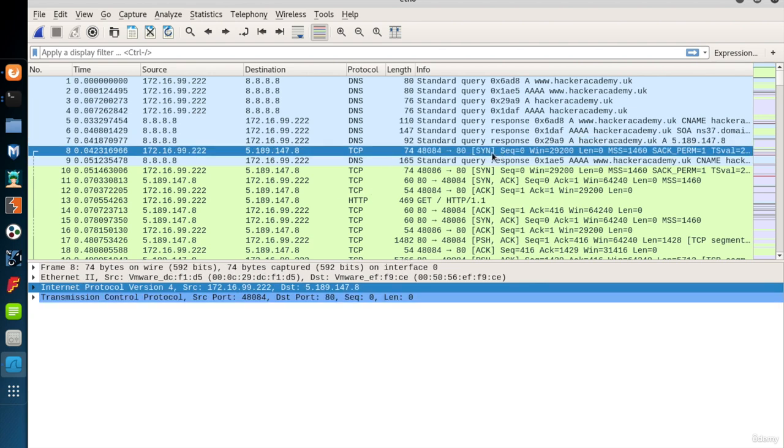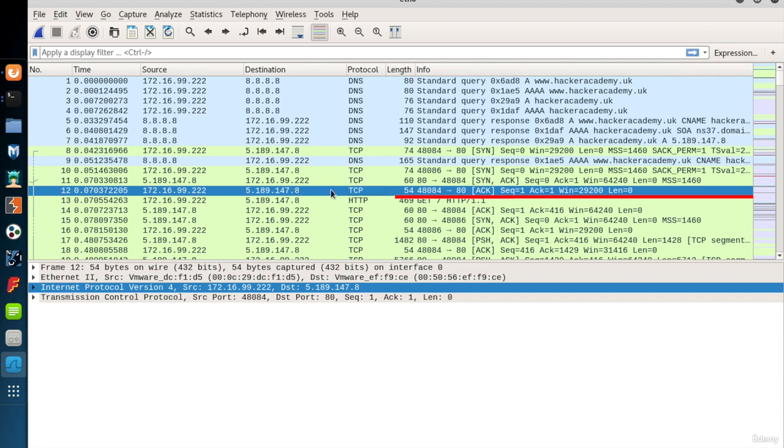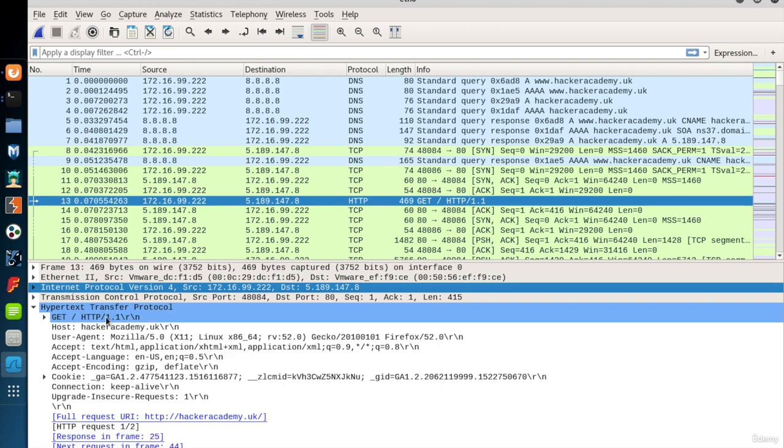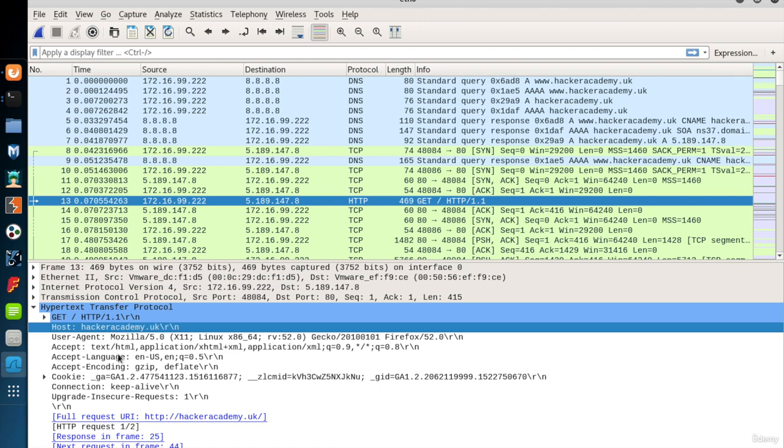Here we have a TCP handshake between Kali and the web server. We'll also see this in detail later on. A SYN packet, a SYN-ACK as a reply, and an ACK packet to complete the handshake. This is an HTTP GET request. We learned the IP address of the website, and now the system is ready to receive the web page.